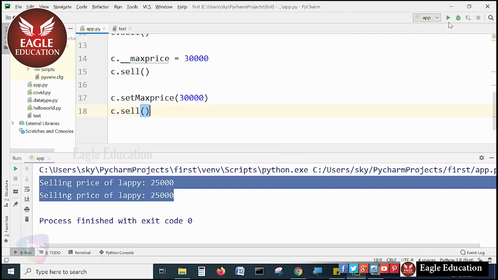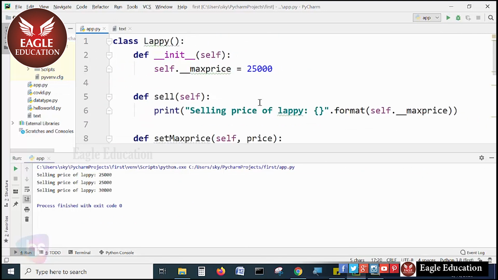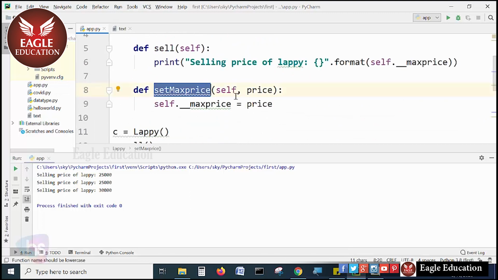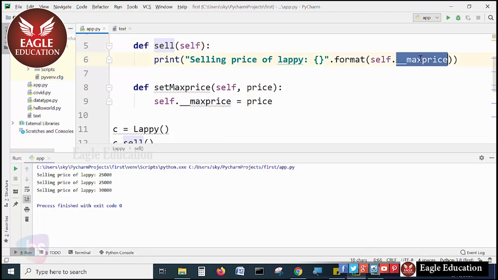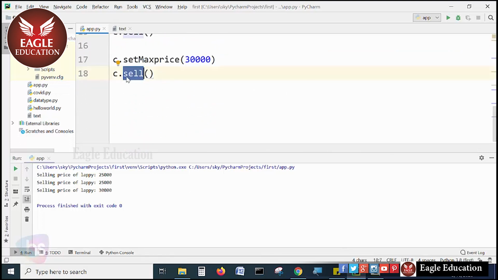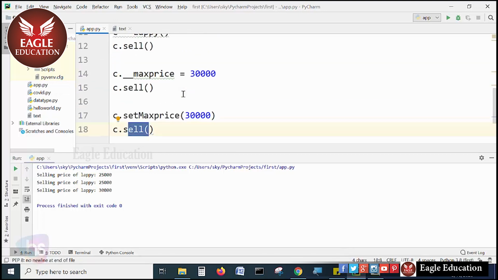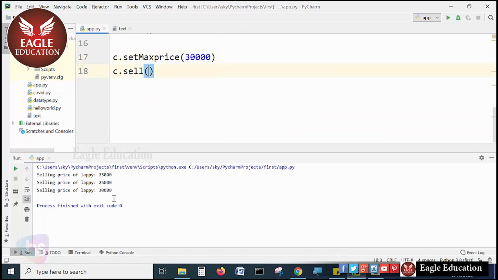Now this is the proper way we are giving a provision to change the price using this method, set price, and self here. The price I am forwarding as a parameter is received, mapped to the max price, and the max price is printed using self. Self is the object, and we are calling the method, and it reads and returns this 30,000 value.